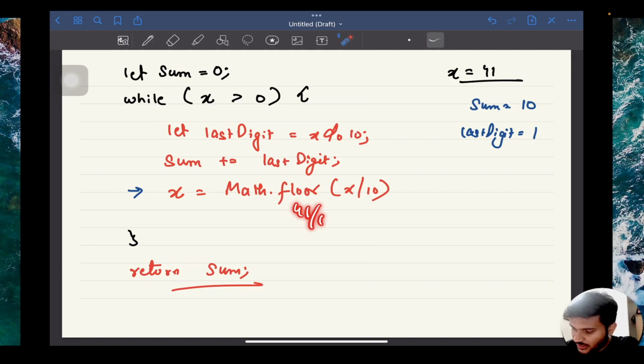X is 41. X by 10 is 4.1. Math.floor is 4. So you assign the value 4 to x, or you can say we just eliminated 1. Then we go back. Is 4 greater than 0? Yes. We calculate the last digit. What is 4 mod 10? We can say 4. We add it to the sum. 10 plus 4 is 14.